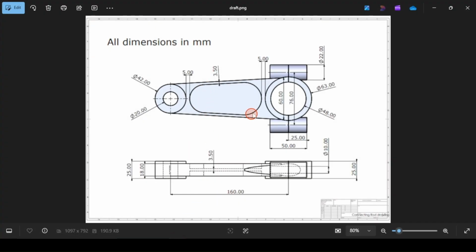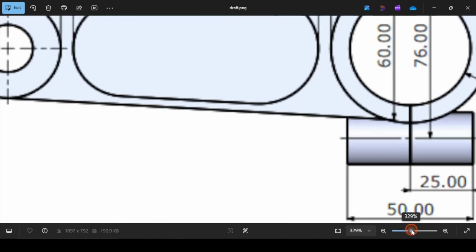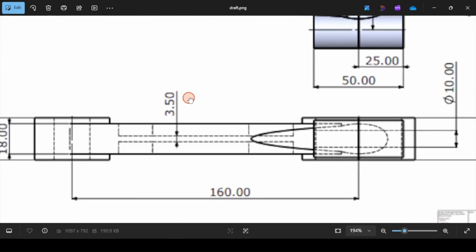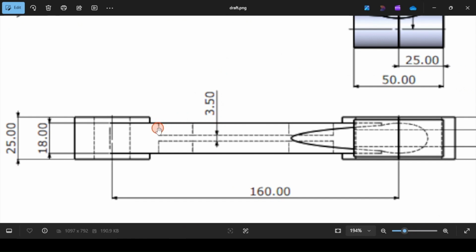Next, we add this cut. So looking at this side view, I'm going to zoom in. There is a cut here, and then a cut here, and the distance between the faces where the cuts end is 3.5.